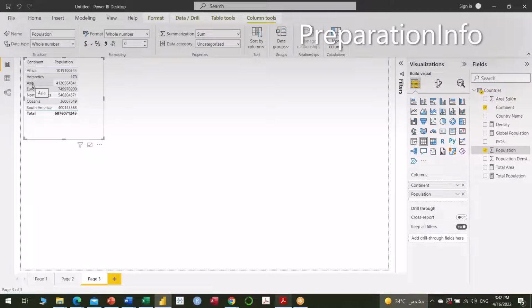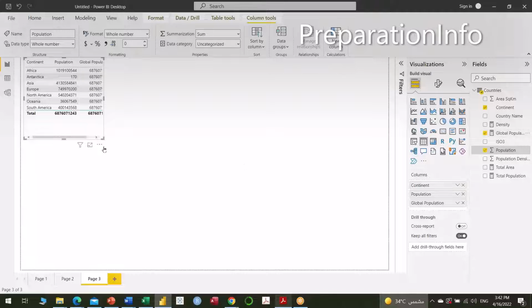But in this visual, if I bring in this global population measure that I just created, you will see it shows the total population against everyone. Because in the formula we removed the filter reference, it is giving you the same number everywhere. That is one use of the CALCULATE formula. There are many other uses, but this is one.